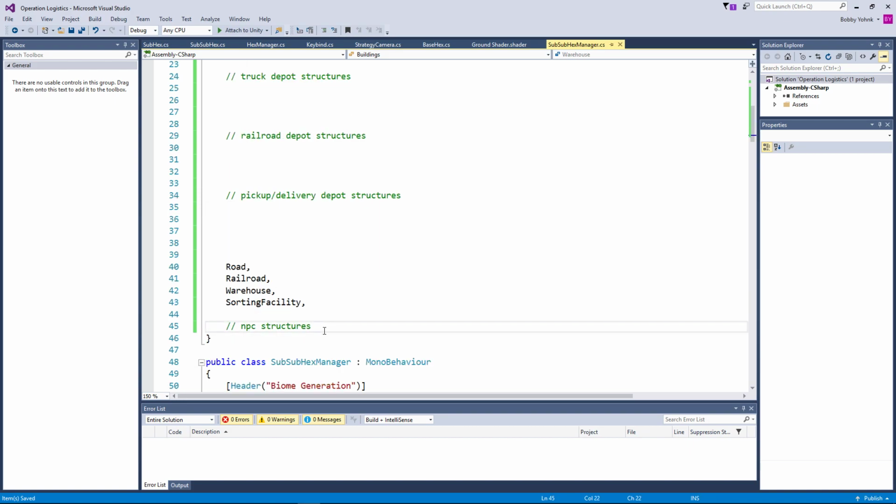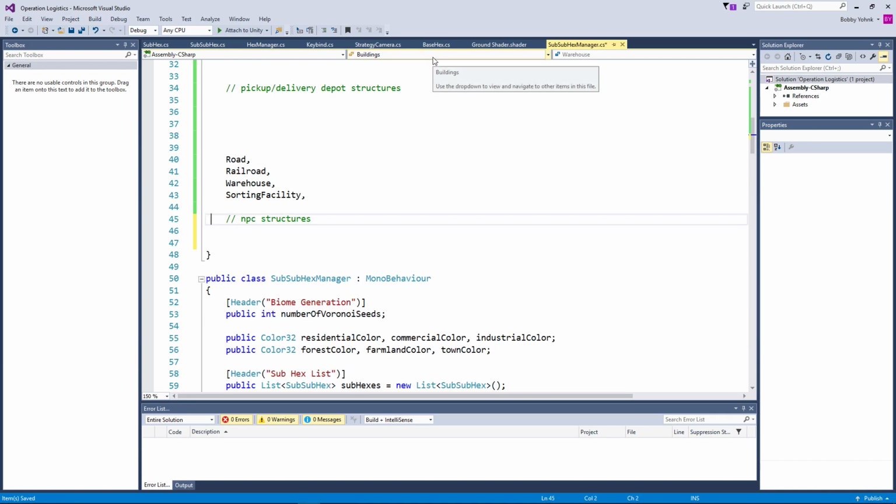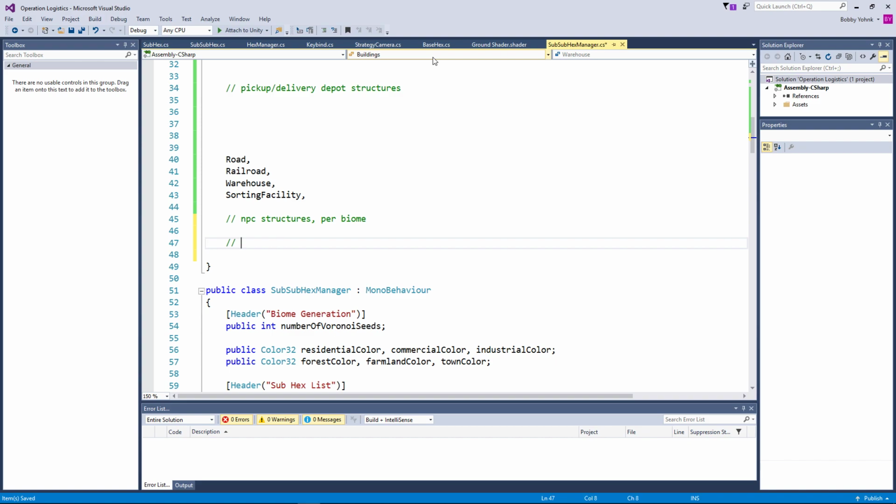We've also, of course, got NPC structures, and these will be per biome. So let's go ahead and say per biome. Helps if my hands are on the right keys. Okay, so per biome. There are no NPC structures on water, okay? So let's go for urban first.